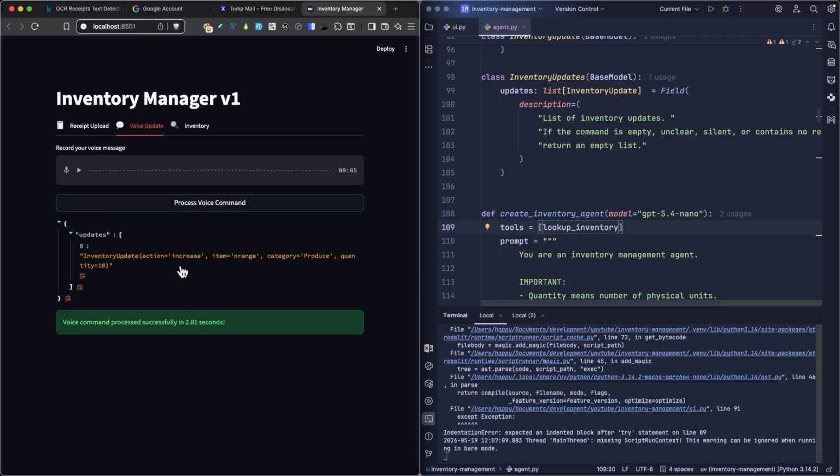You can see that it says increase orange by 10, even though we said oranges in our voice, but it understands that it should refer to orange, and that's perfect.